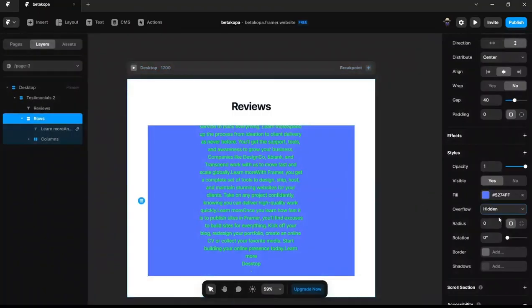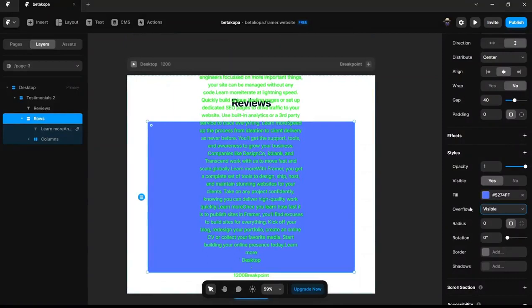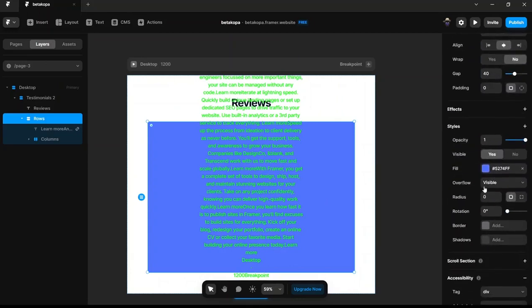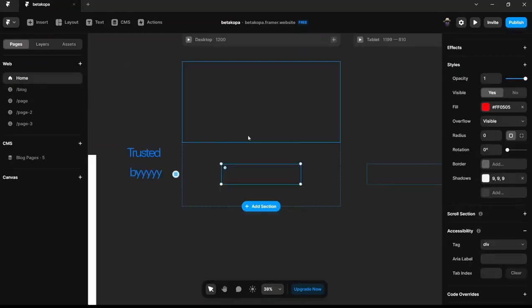And if you set it to hidden, it would hide it. It's still there, but it's not visible. If you set it to visible, it appears. Like I mentioned earlier, if you are working with sticky, you have to set this particular overflow to visible. That's the only way it works. And so let's go back to the home page.